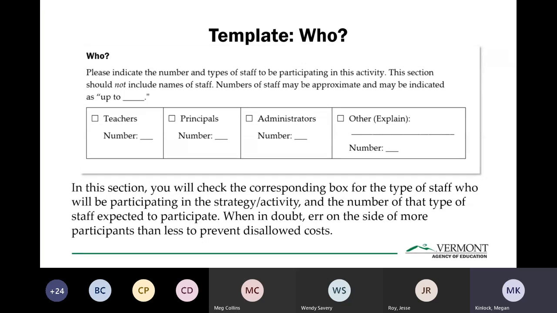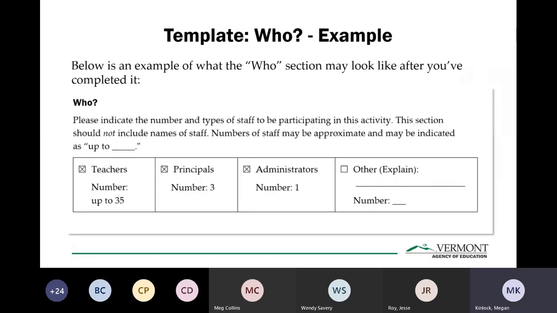So if you say we're going to send 6 people and only 5 go, that's fine. But if you say you're going to send 6 people and 7 people go, that 7th person is not going to be allowable. So this is what the who section might look like after you've filled it out. So you can see the box is checked for teachers, and there's going to be up to 35 teachers participating. The box is checked for principals. That one, they can be specific because maybe they only have 3 principals, and we know that only 1 administrator is coming.